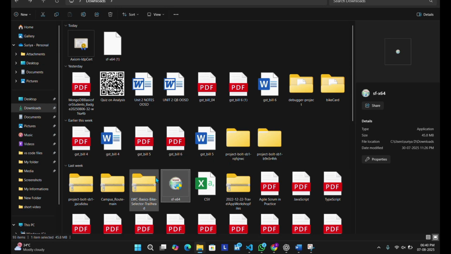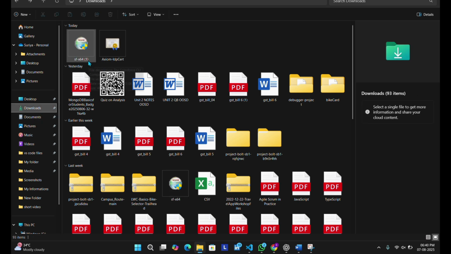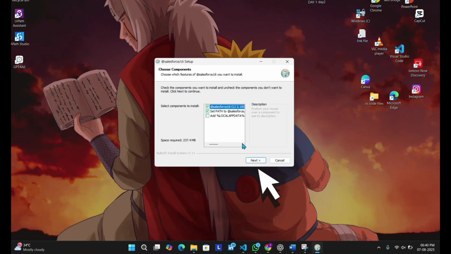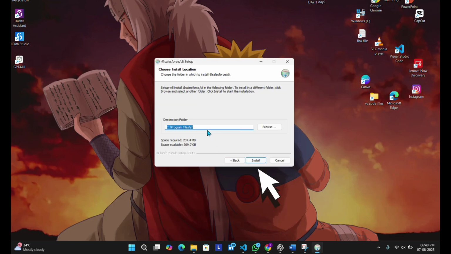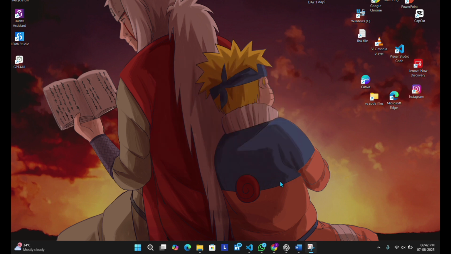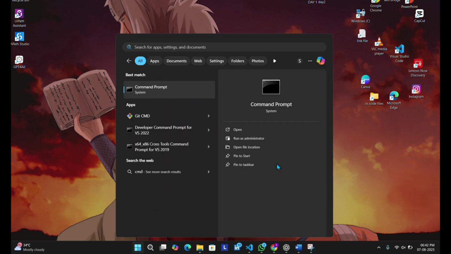After that, go to File Manager, then go to Downloads. See the file named SF64, double tap the file to open the installing page. Click Next. Then Install, and wait for it to install. After install, it shows a Close button. Click that.